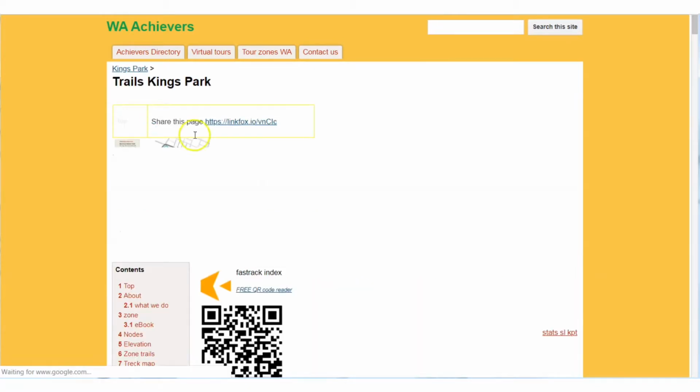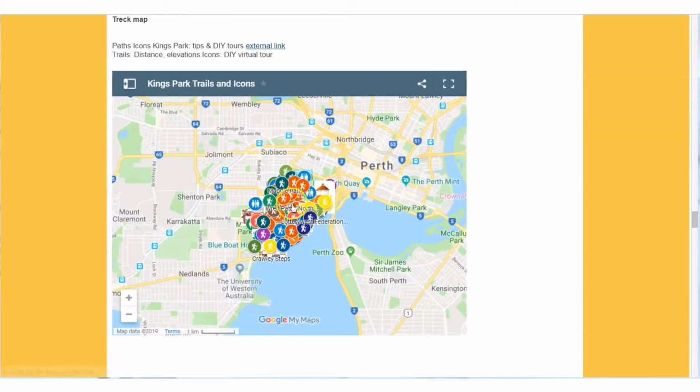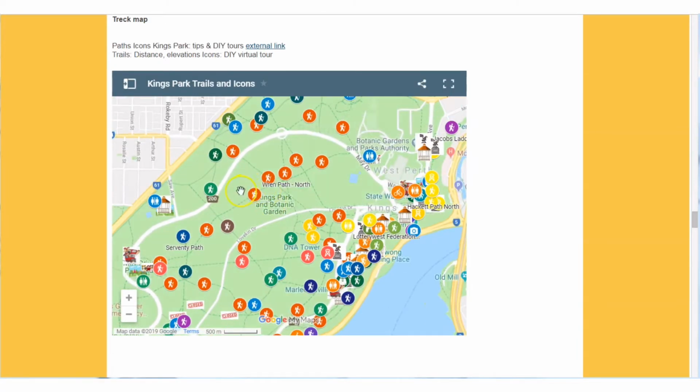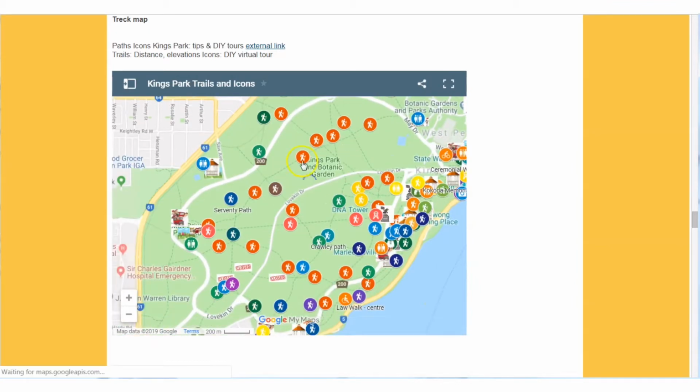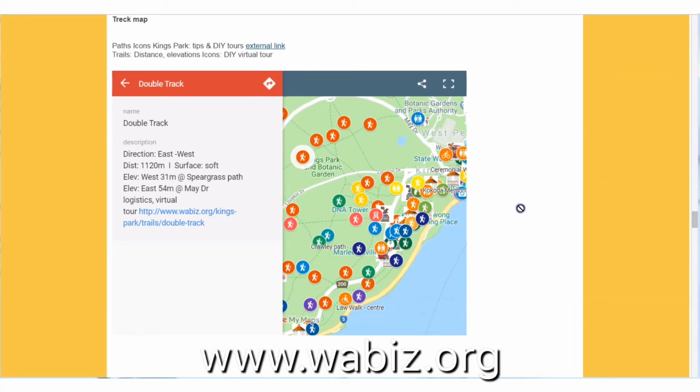And not only have we got a list of all the trails, but if you go to this section here called Trek Map, we have created a map within Google Maps where it shows all the icons of all the paths, and within each icon, red are soft trails and the other colors denote the degree of difficulty. So if you click on that icon, it'll quickly produce the distance and elevation points. That's quite helpful. Again, that is in the website wabiz.org.